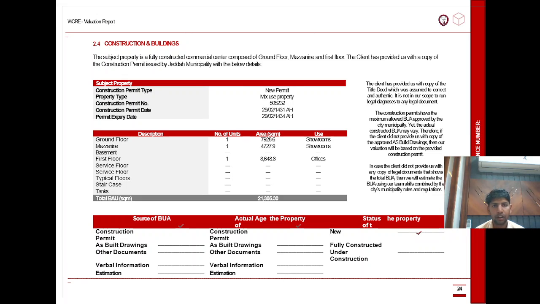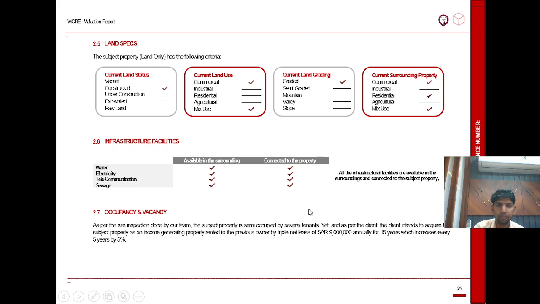The description of the ground floor area, the mezzanine floor area of the showroom, that is 4727.9, and the first floor area of this building 8648.8, offices. There are offices on this floor. Source of the BUA, actual age of the property, status of the property, land spaces.